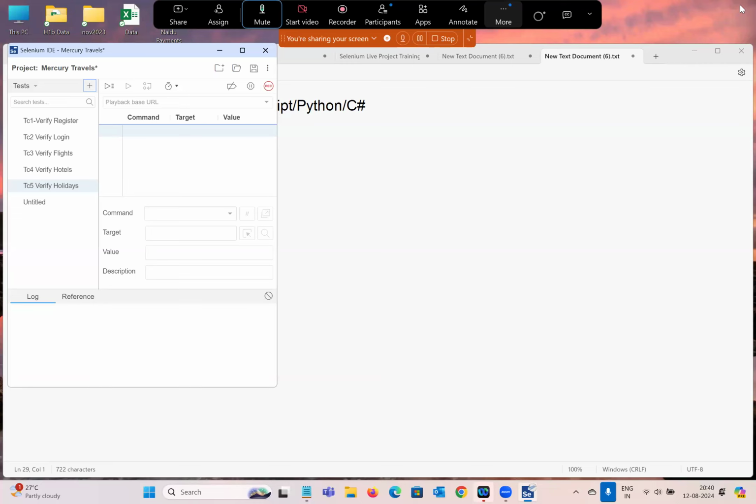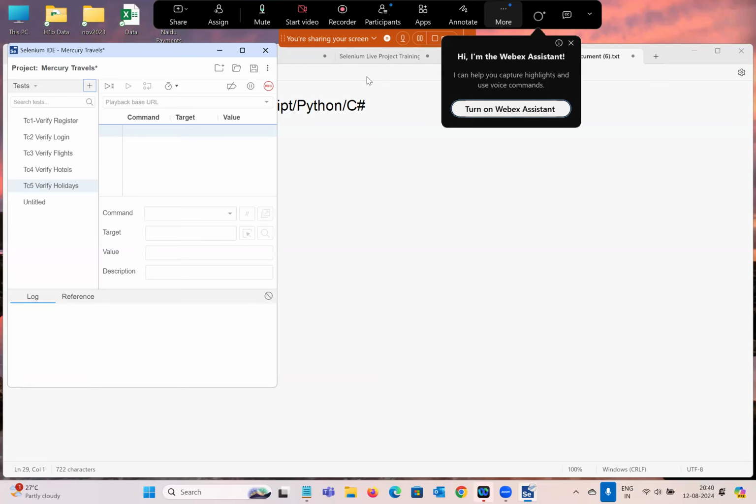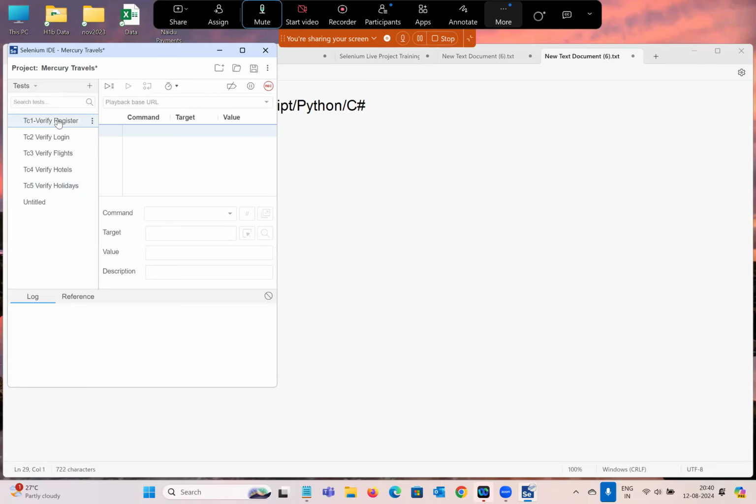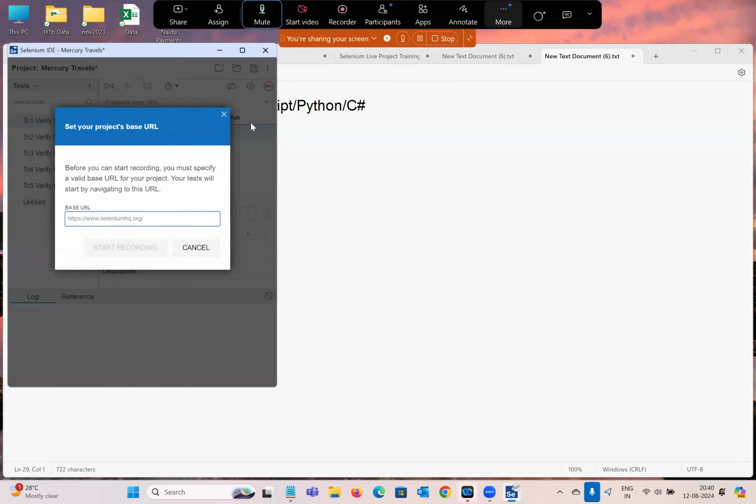Now only the IDE is available, right? See, guys, how to start recording and playback. First of all, select the test case as register. On the right side, are you able to see the record option? We just have to click on this. First time it will ask for the project URL. Not every time, only the first time we have to enter the URL.